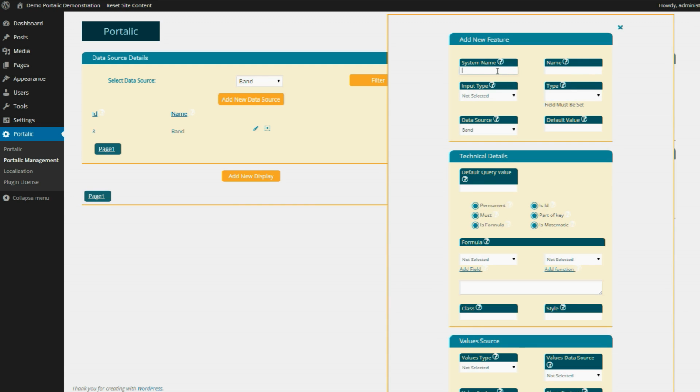In System Name, enter the internal name for the band feature. Band name. This is the database name of the feature. You have to use letters and numbers only. In Name, we define the display text for band name. Band name.